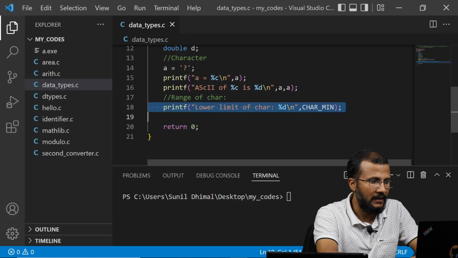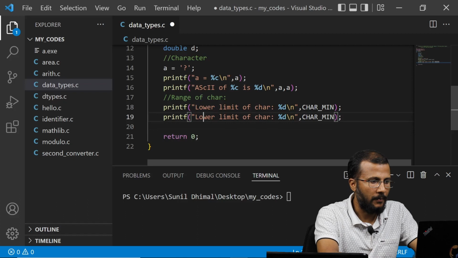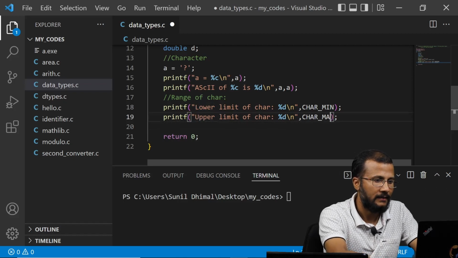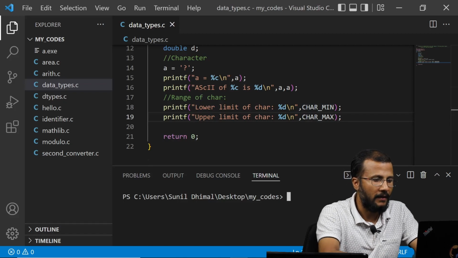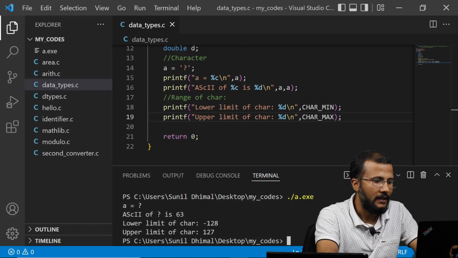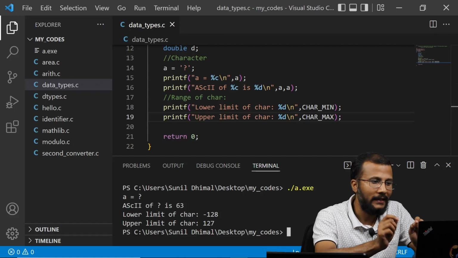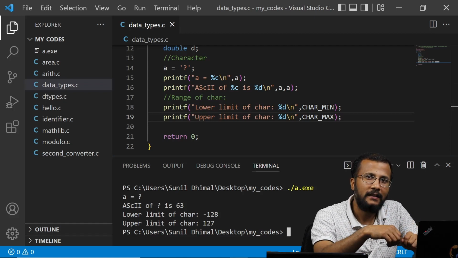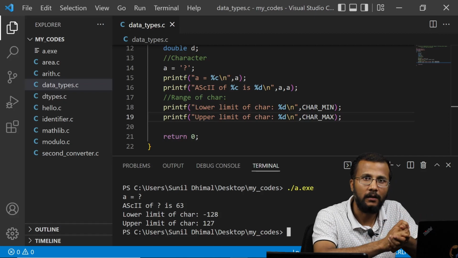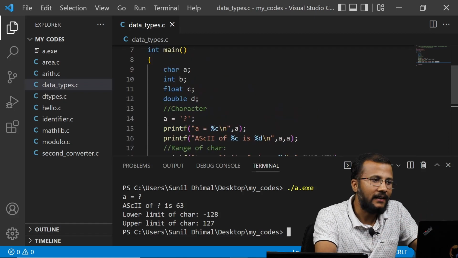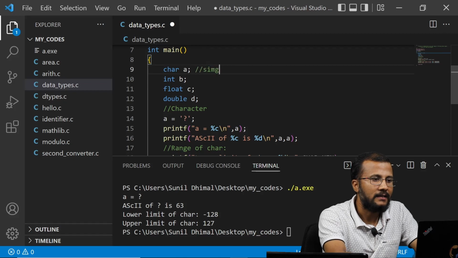Similarly, I'll copy this and paste it here to find the upper limit also. The upper limit of char is CHAR_MAX. Now let me compile this code and run it. You see the lower limit is -128 and the upper limit is +127, meaning the character is internally represented here as a signed integer number. So writing char is as good as creating a signed integer number.